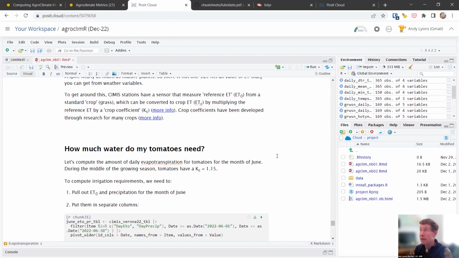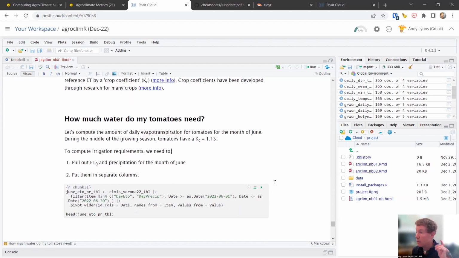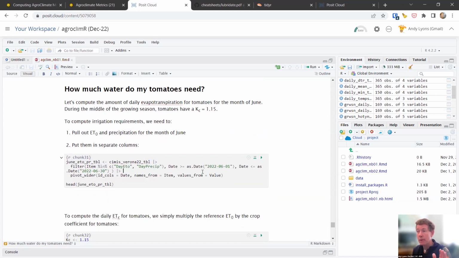And then you subtract, so that's the amount of evapotranspiration. If there was any precipitation, you have to subtract that out. And then the balance is the amount of water that needs to be replenished per day. There's a lot more details into it. There's a couple links you can click on, but run code chunk number 31.